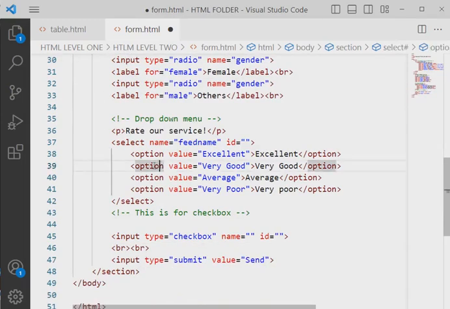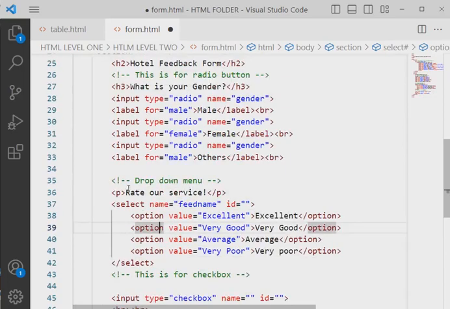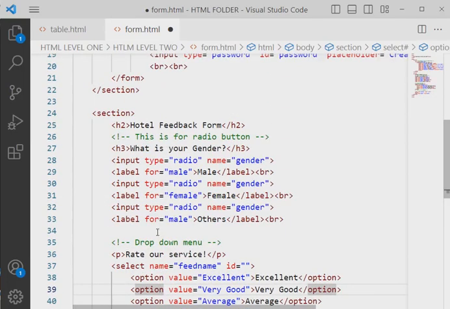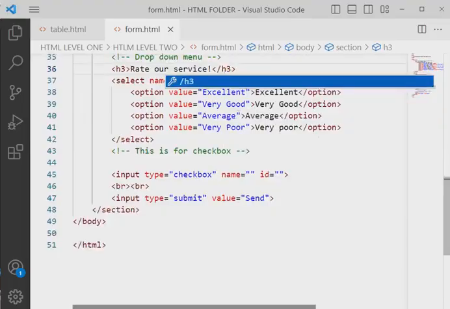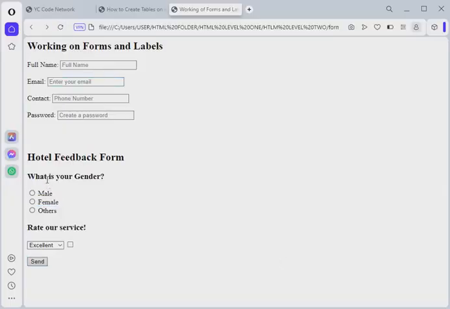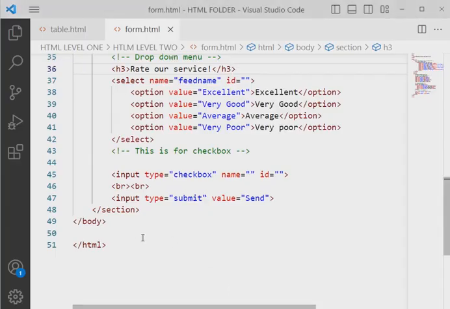Where did I use paragraph again? I think I used paragraph somewhere also. Okay, I used paragraph here also. So I'm going to change it to h3 so that we can easily identify the question. Let me save this and check it again. Okay, so what is your gender? Rate our service. Okay, so that's good. So now what are we working on? We're working on checkbox. So this input is for checkbox, and I'm going to save and refresh now. Hold on a minute.